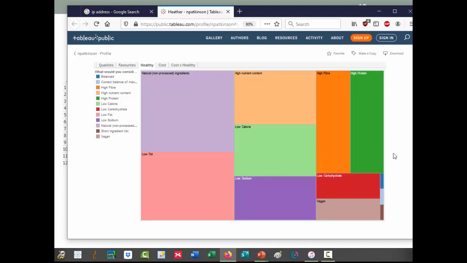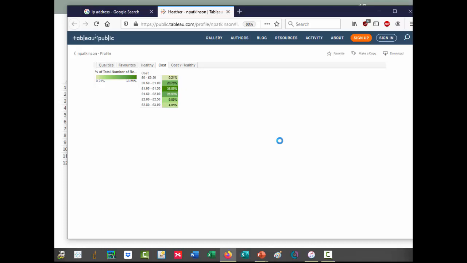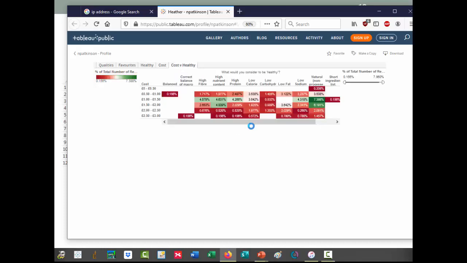It also has things called tree maps, which are another way of looking at data. The cost is just based as a standard table. Cost versus healthy, again based as a table, but this time with some highlighting done based on the value of various pieces of information. Nice, okay.